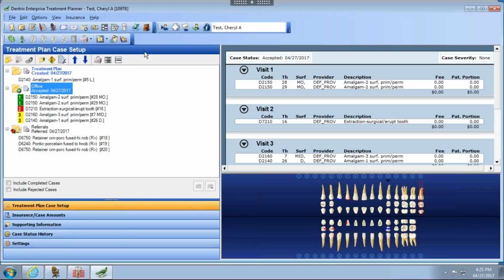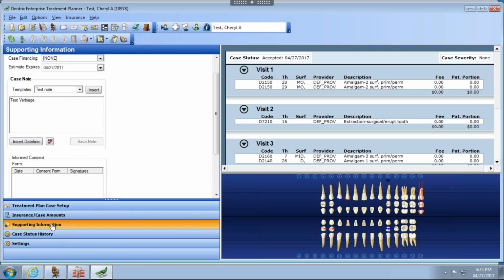Now, let's go ahead and take a look at, so we've gone through treatment plan case setup. We've gone through case history. Let's take a look at how to actually associate that case note. And that brings us to our supporting information button.